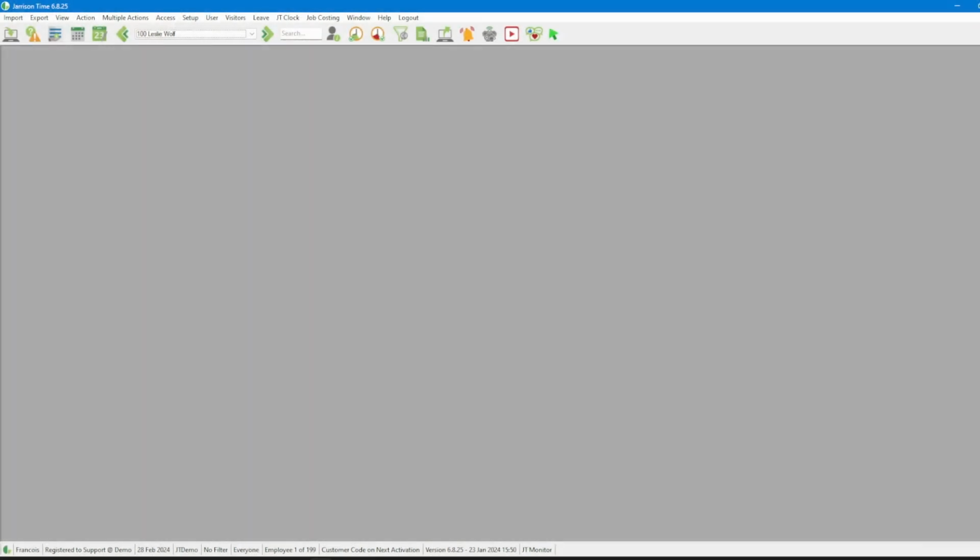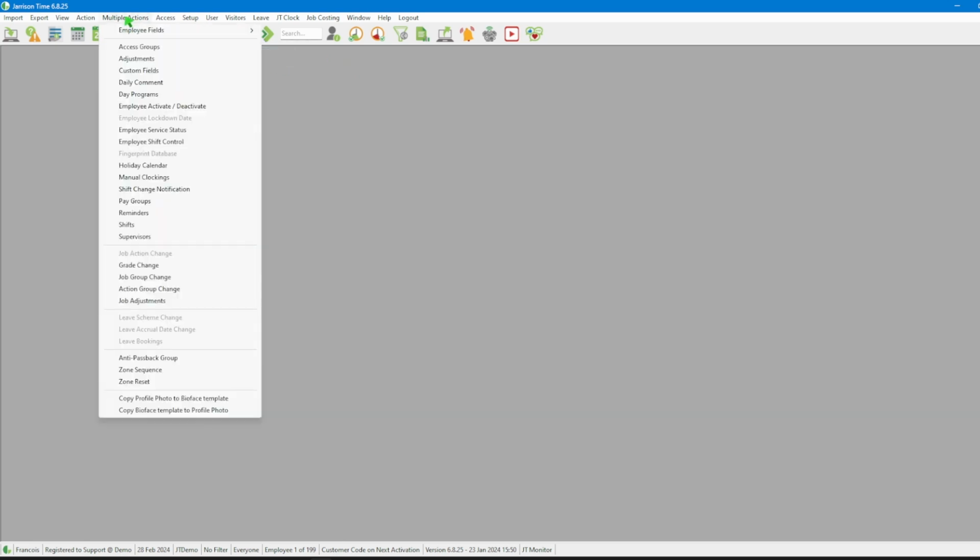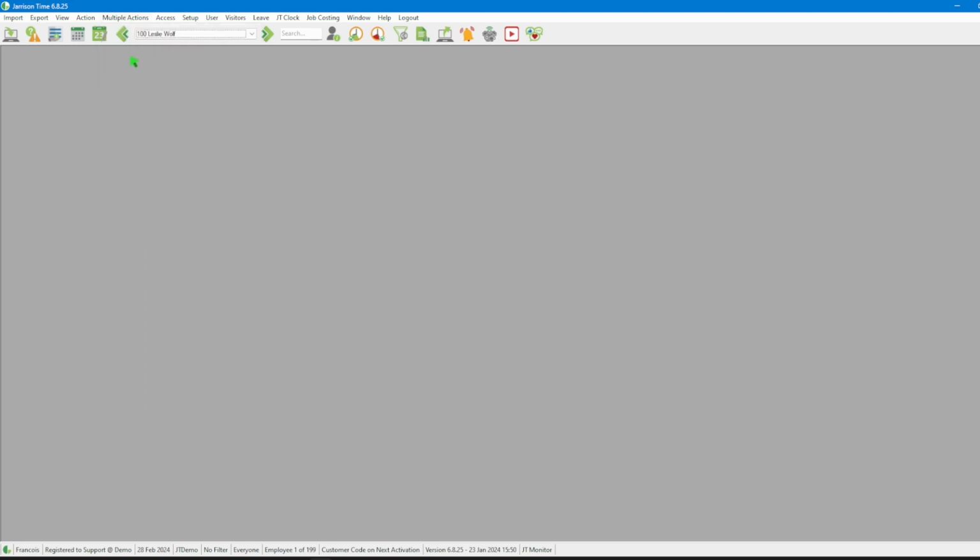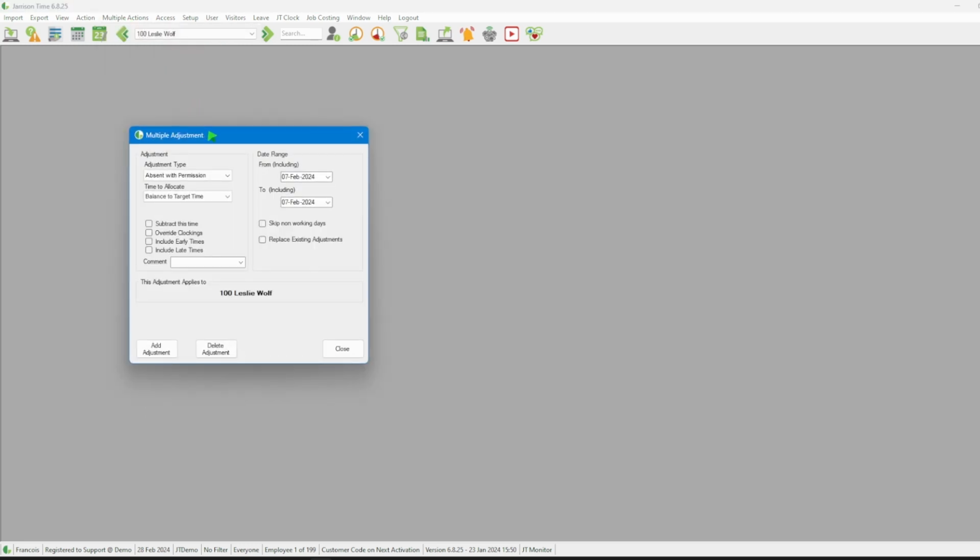Once we have logged into Jarrison Time, let's first have a look at working with a single employee. We'll start by selecting the employee from the employee list. Then click on Multiple Actions found on the menu bar, then Adjustments, and the Multiple Adjustment window will open.